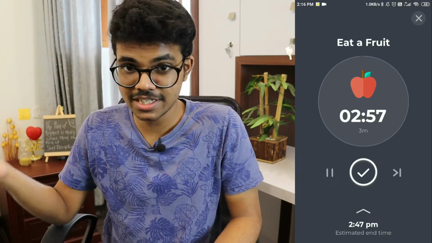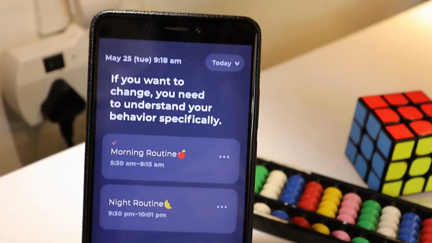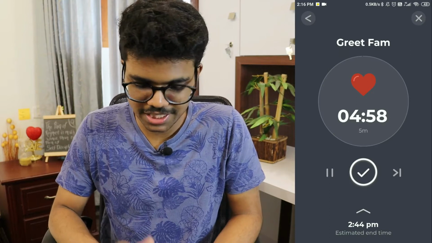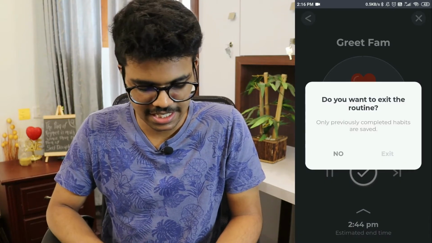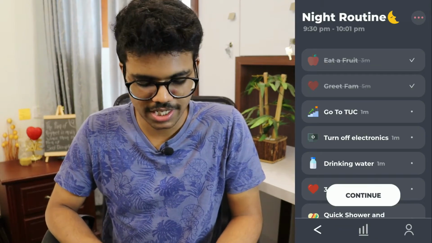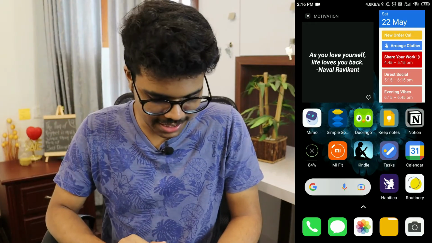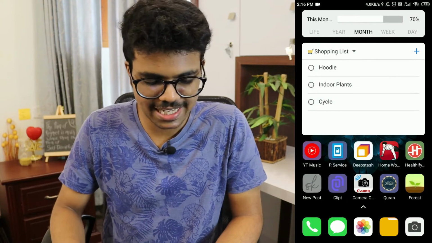So once you do the habit, you click on this tick thing and you do the thing, then you click on tick. So this is a really nice way to manage and do your routines. So I really like this Routinary app. This is what I use to manage my morning routine and also my night routine. Okay, now next let's move to the next page.